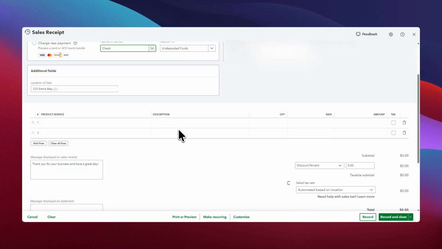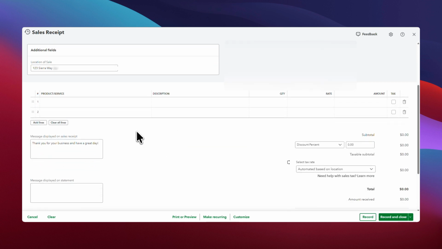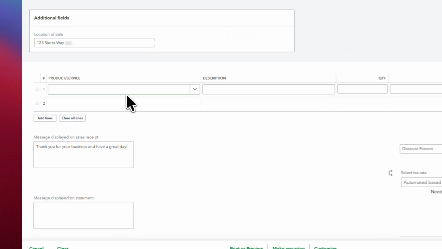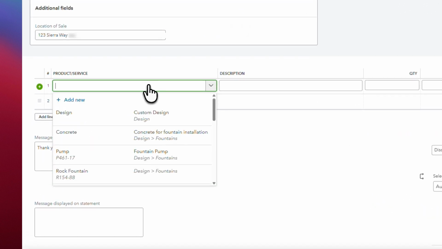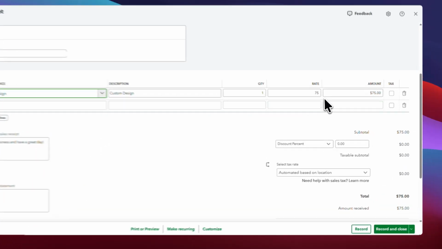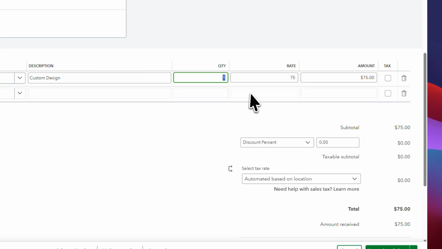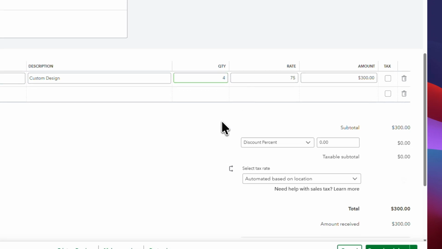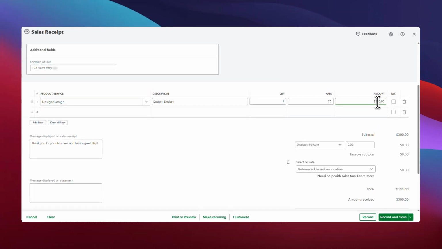Now move down to the Product or Service table. This is where you'll record exactly what the customer purchased. Select each item or service you sold from the list provided. If needed, adjust the quantity and rate to match the actual sale. It's always a good idea to review these details carefully, since even a small error in quantity or pricing can affect your total and your reports.